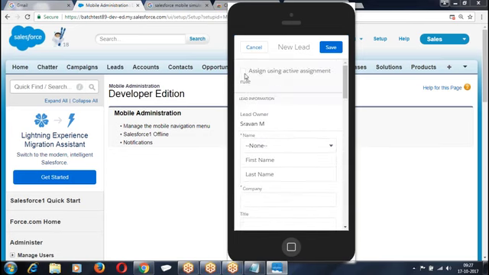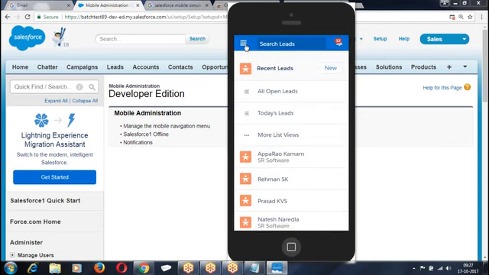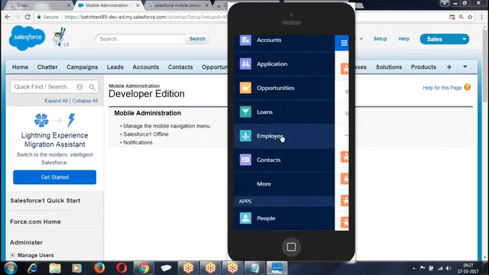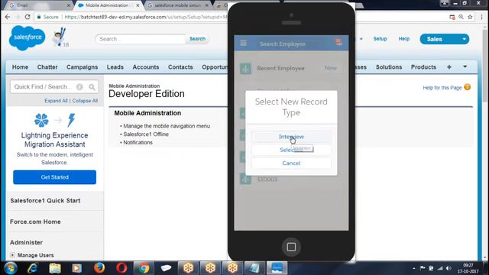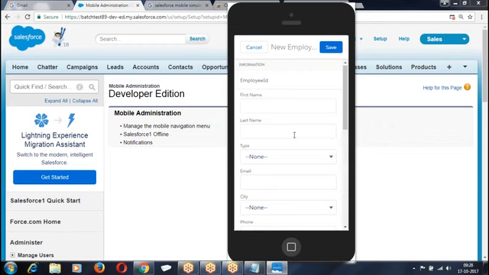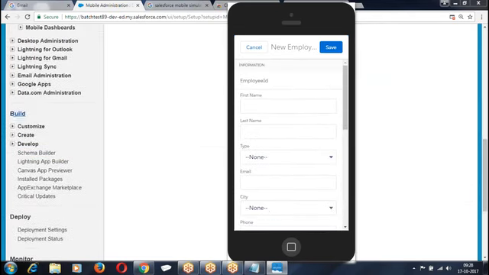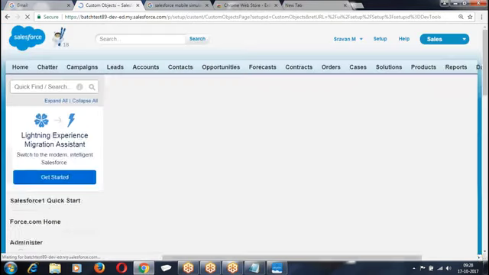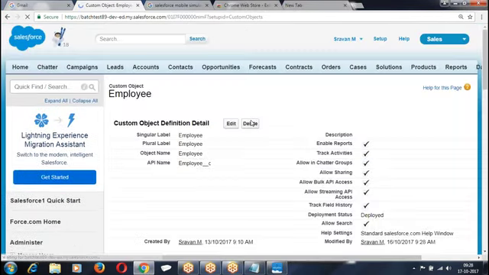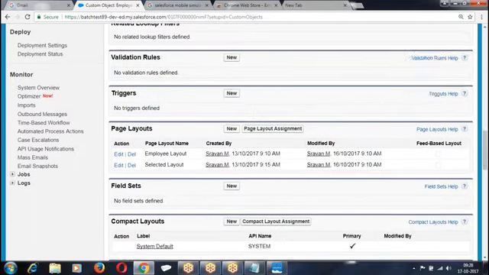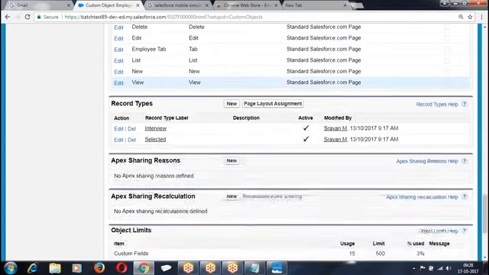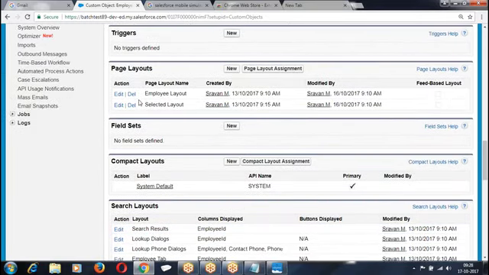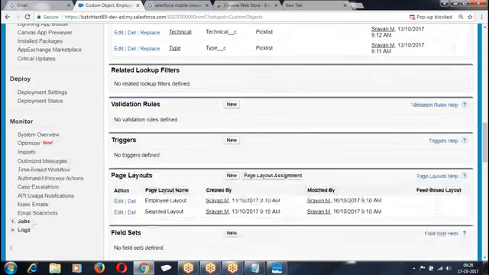So let us say, go to employee. Let's say employee, give me employee. Last name, first name, a couple of fields are displayed, right? Now go to the employee object. Go here, search layout. Okay, now we are going for page layout.